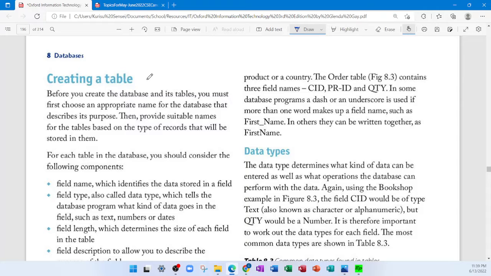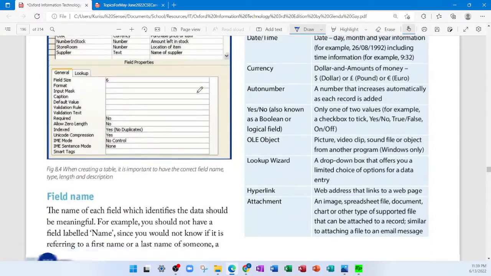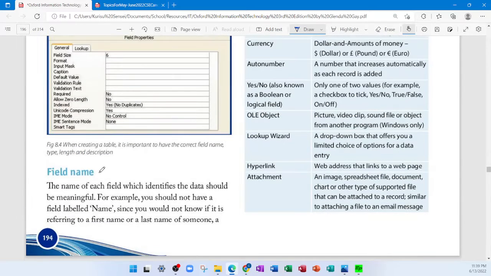So first, when you're creating a database, you have to create a table. That's the very first step. Now, inside of your table, you're going to create what is called a field name. A field name is basically your column heading for the data that is going to be stored inside of it. So if your first field name is first name, that basically means first names are going to be stored inside of it.